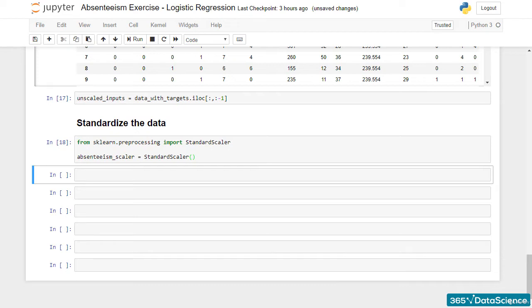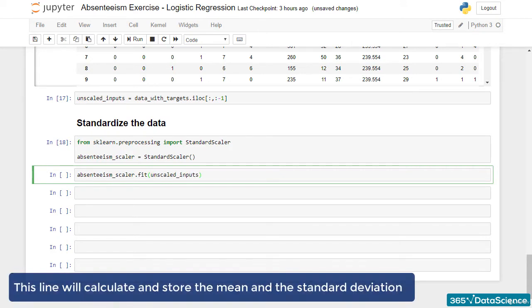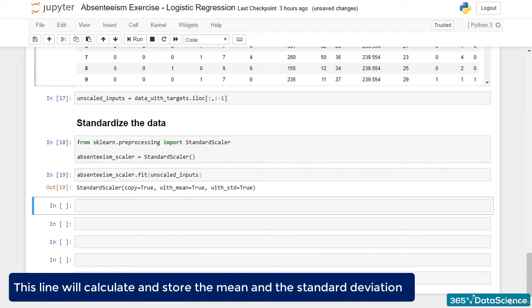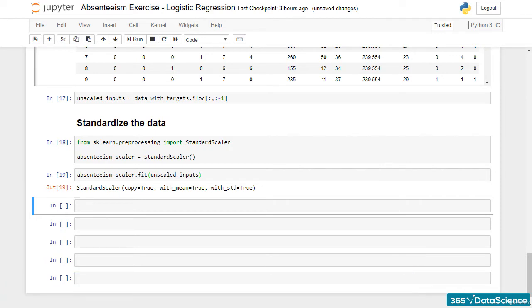The next step is to fit our input data. We write absenteeism_scaler.fit(unscaled_inputs). This line will calculate the mean and standard deviation of each feature from unscaled inputs. This information will be stored in the absenteeism_scaler object, so it won't be an empty object anymore. It will contain information about the mean and standard deviation.